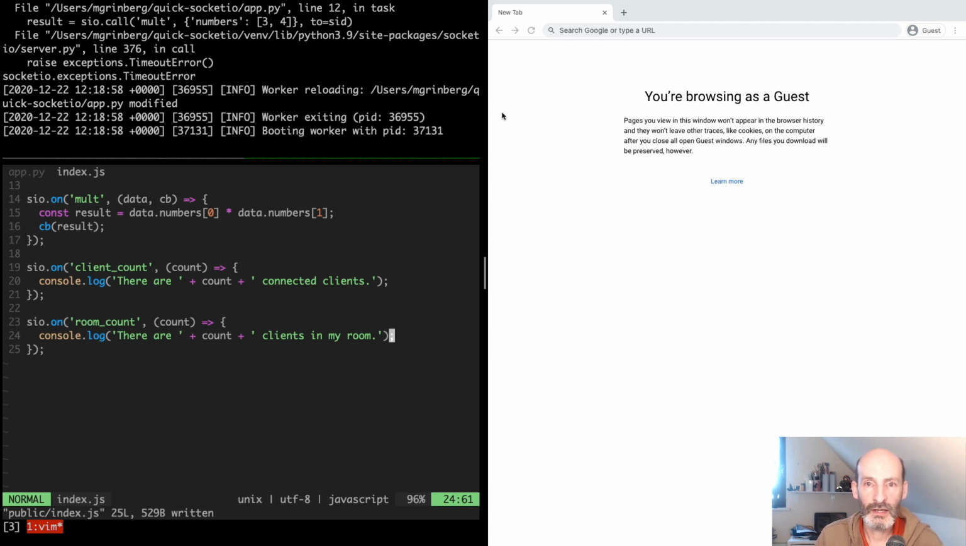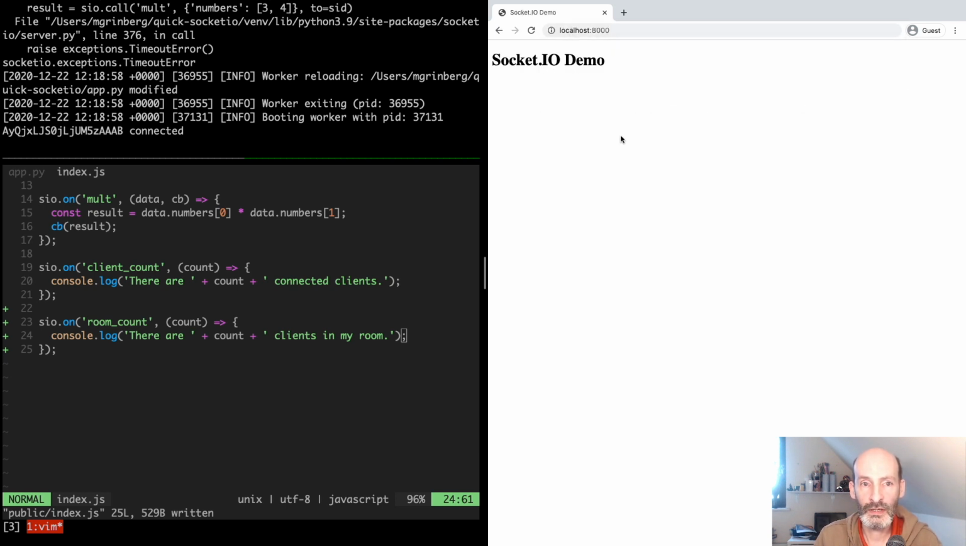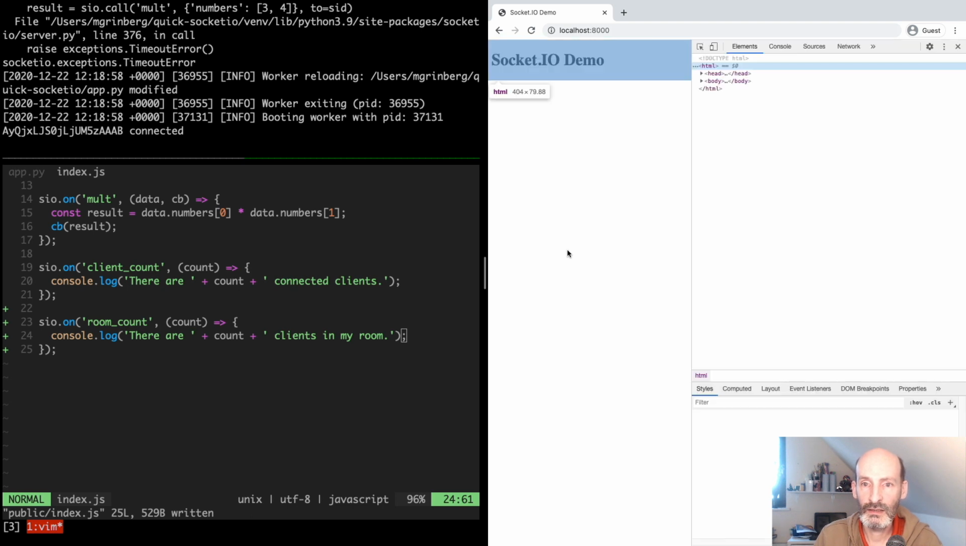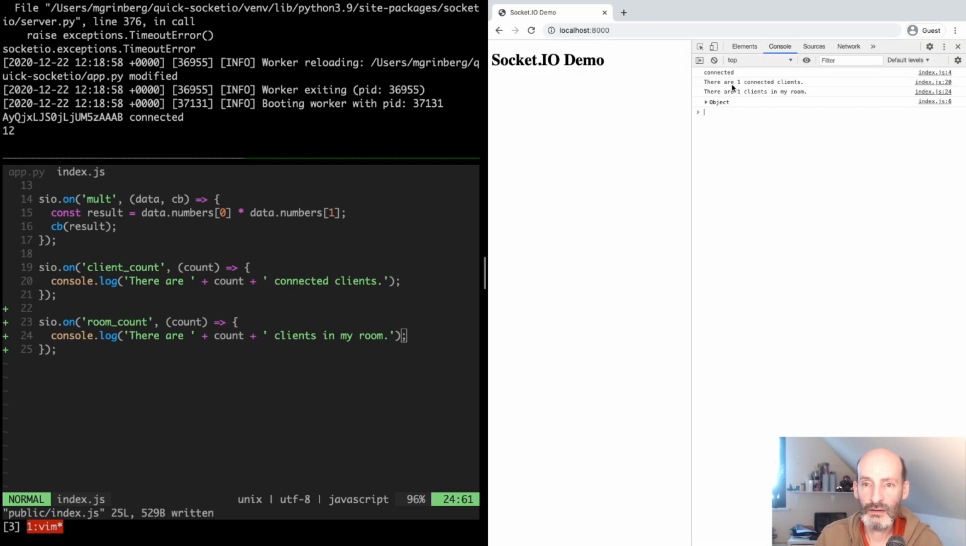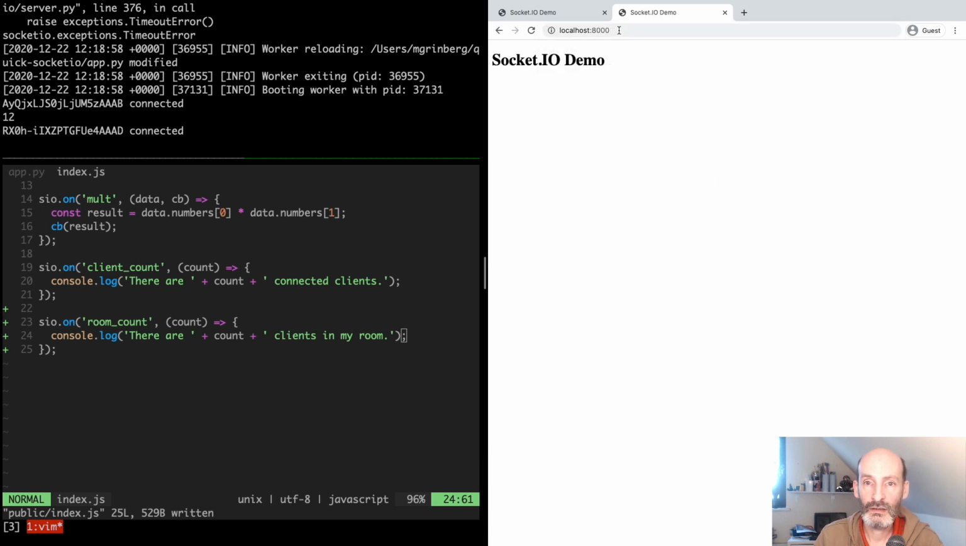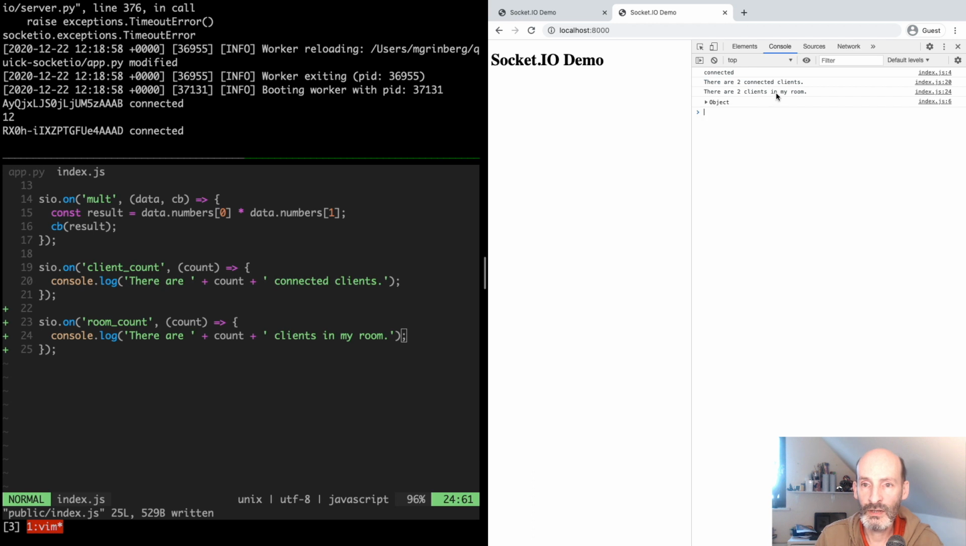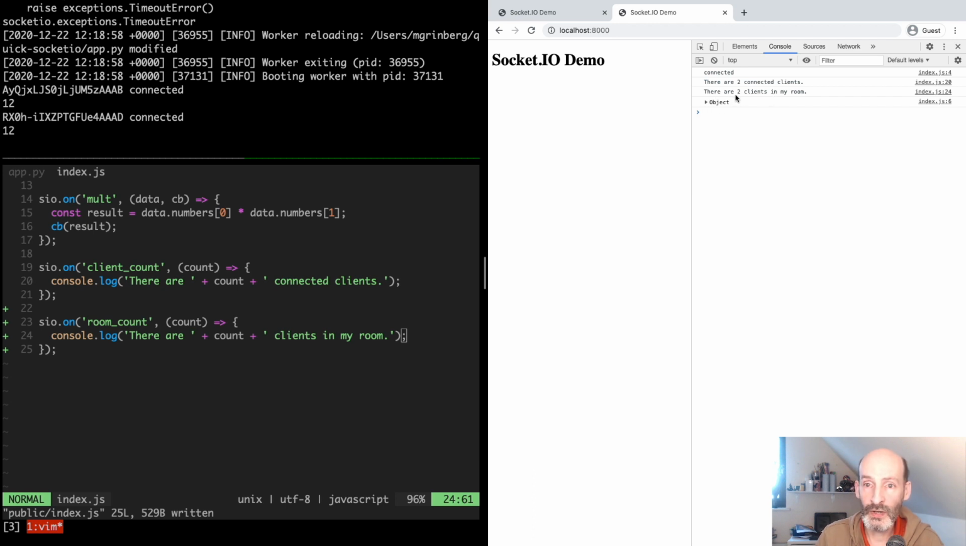So let's see how that looks. Let's connect one client, and there is one total clients and one client in my room. So far so good. Let's see what this second client gets. So this client apparently went to the same room as the first. So if we now look at the first client, it also received the 2 updates.